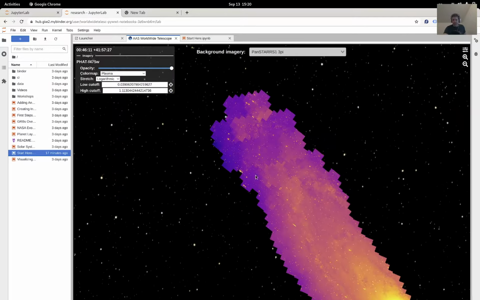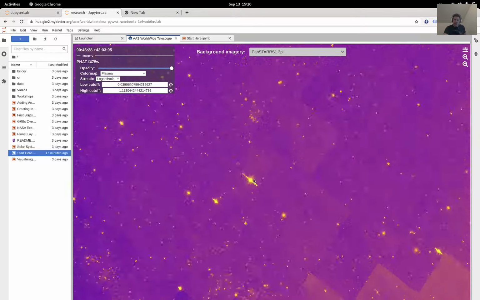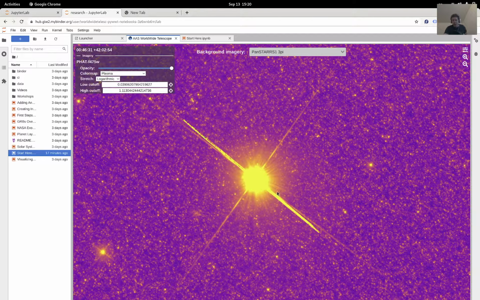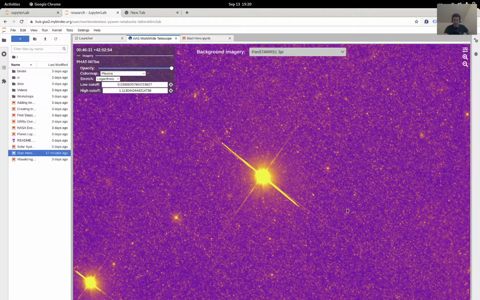And the main thing is, if I see something of interest, I can zoom way in, and you'll see that the resolution of the data increases as we pull down more data from the internet and take a look at things.